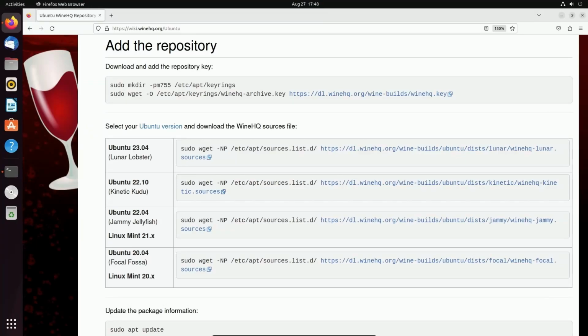Today I'm here to show you how to install Wine on Ubuntu. Specifically, here I'm going to be dealing with 22.04. As you can tell here, it also works with Linux Mint 21.x, meaning whatever subversion you want.